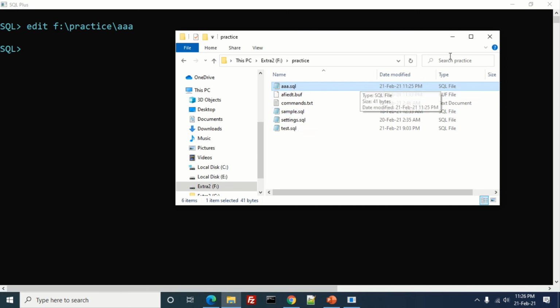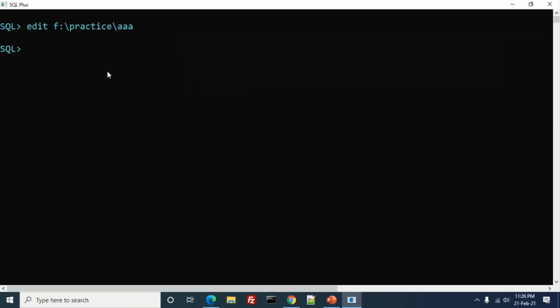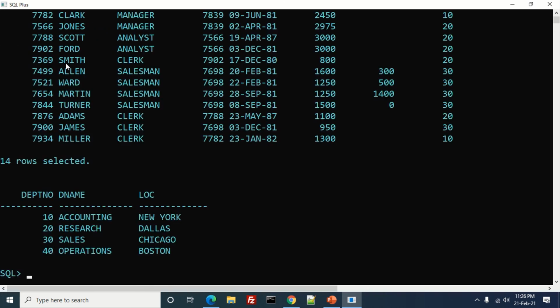As the AA file has been created, I'm going to close it. Now how do we execute this file? We executed the sample.sql file by saying start. So we say start and the file name, f:/practice/AA. It understands by default that script files always have the extension SQL. I'll press enter, so it has executed for us.